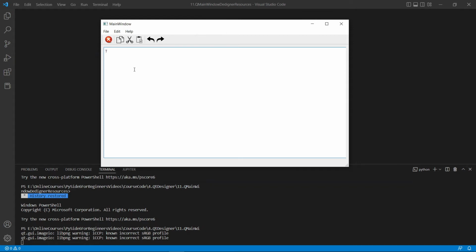You can type something here. The sky is blue. And you can, for example, select and copy. Once you copy, you can paste. You see that we can paste. If we want, we can cut things out. We can cut them out.